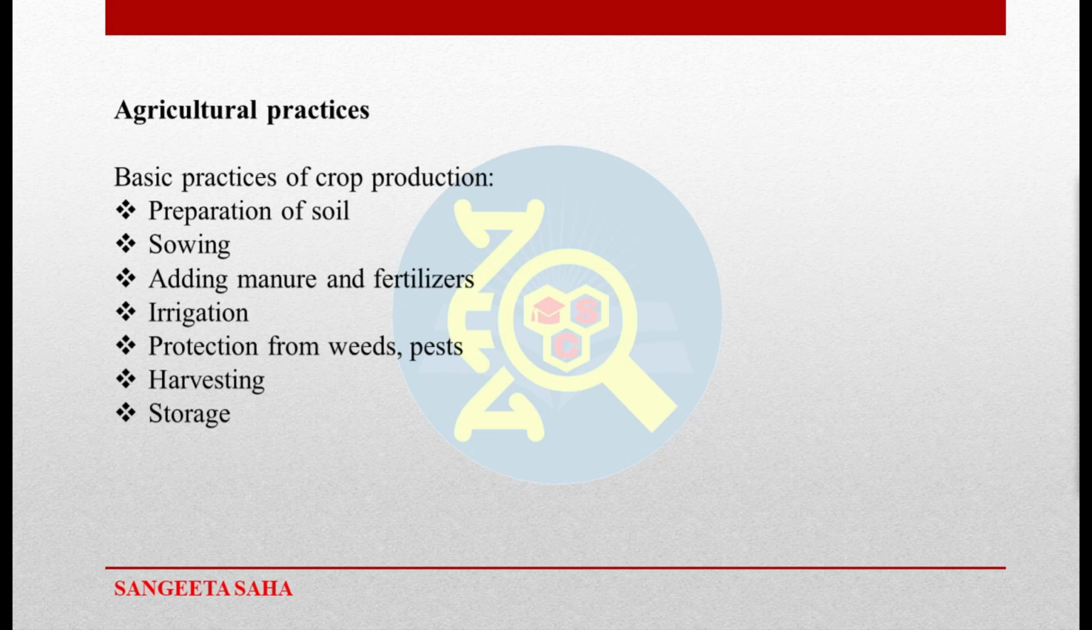Now, what is the meaning of agricultural practices? Agricultural practices means a collection of principles that are to be applied for farm production to get better agricultural products. Basically, they are simply practices used in agriculture to facilitate farming. Now, these practices involve preparation of soil, sowing, adding manure and fertilizers, irrigation, protection from weeds and pests, harvesting and storage. Now, we are going to learn in detail about these practices.